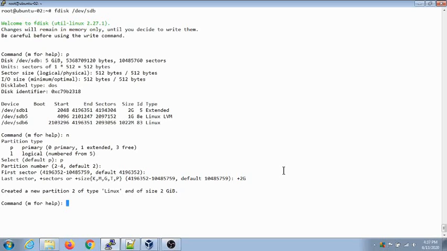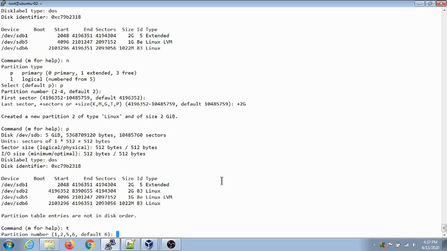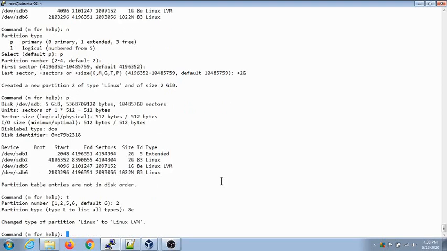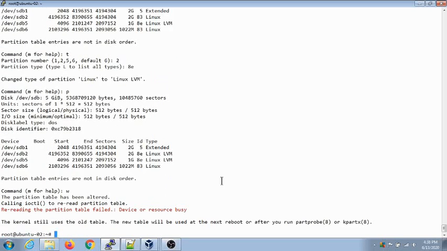Okay, so now let's see. If we see here, SDB2 is created as Linux partition here. Okay, now let's change the type of that. So we'll do this, and we'll do 2, and we'll give 8e to change it to Linux LVM. And if we see the partition again, it's Linux LVM now, and let's write it.